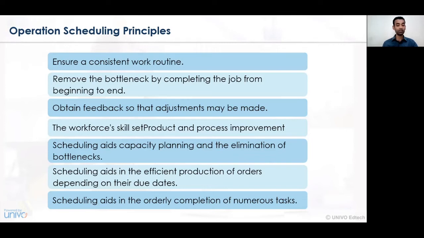Scheduling aids in the orderly completion of numerous tasks. So several tasks can be completed simultaneously, and accordingly, one can become a major competitor or participant in the operational scheduling processes.